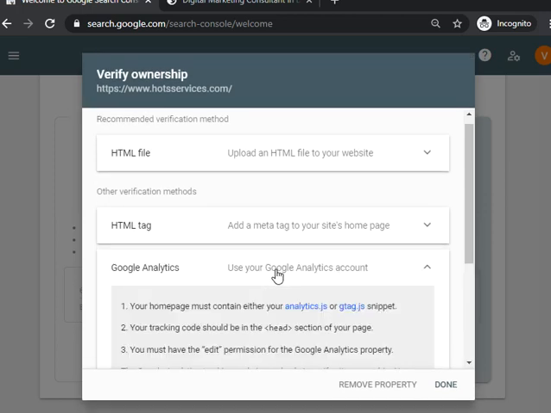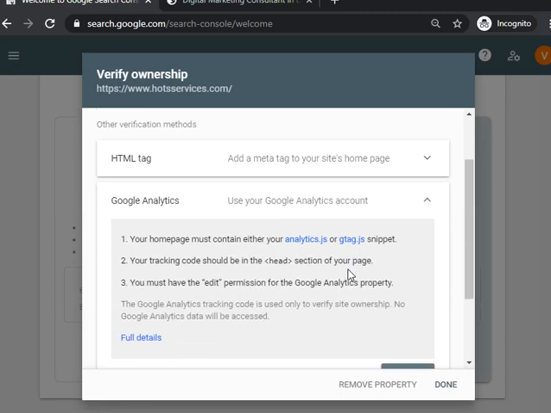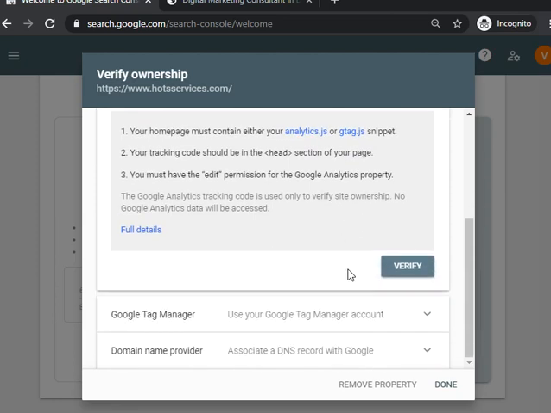The third one is very easy. Suppose you have the Analytics code already installed on your website, in the header part of the website. So there is no need to verify again. You just go to the verify sign and your site will be verified.